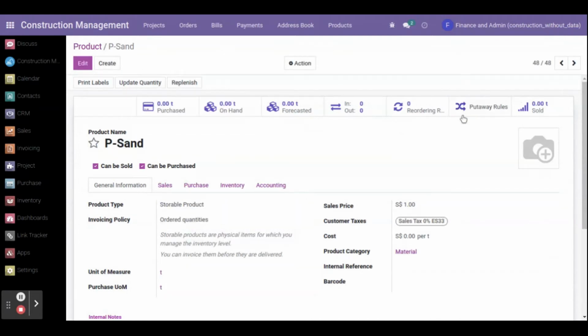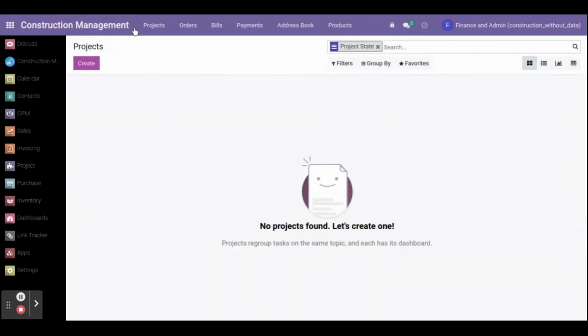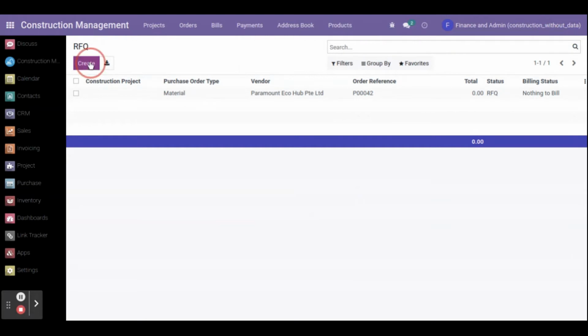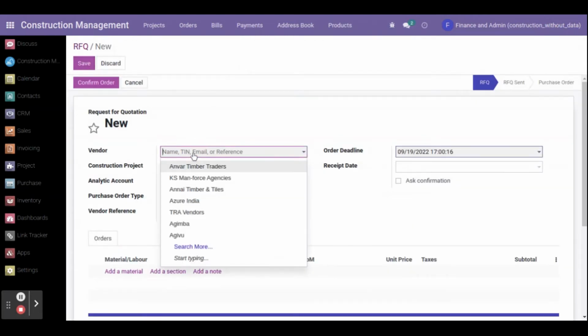The product is created. Now we can raise the RFQ to our suppliers. To raise the RFQ, go to construction management. Under the orders, you can see the RFQ menu. Click that and the create button. First, we need to select our vendor.